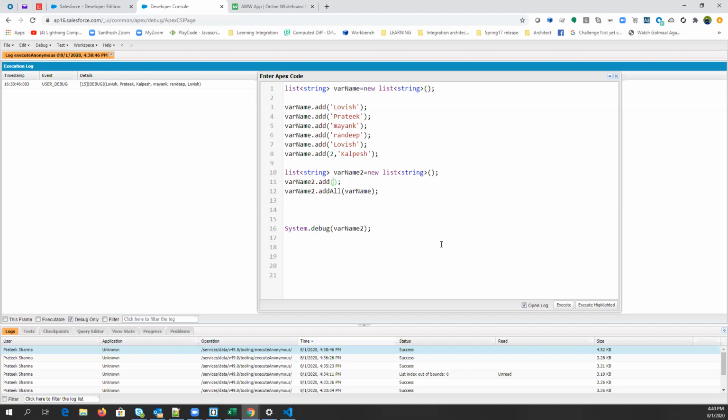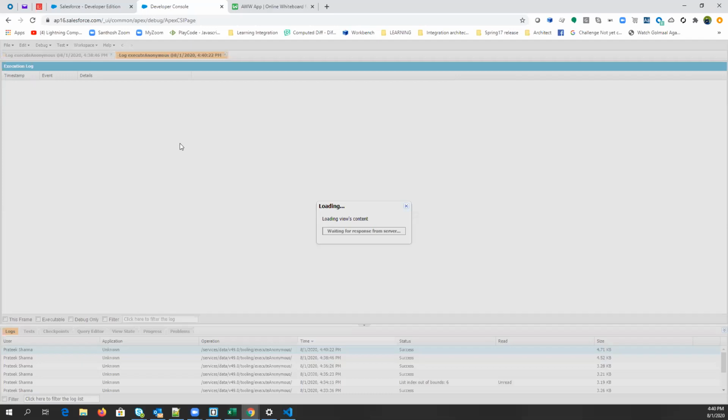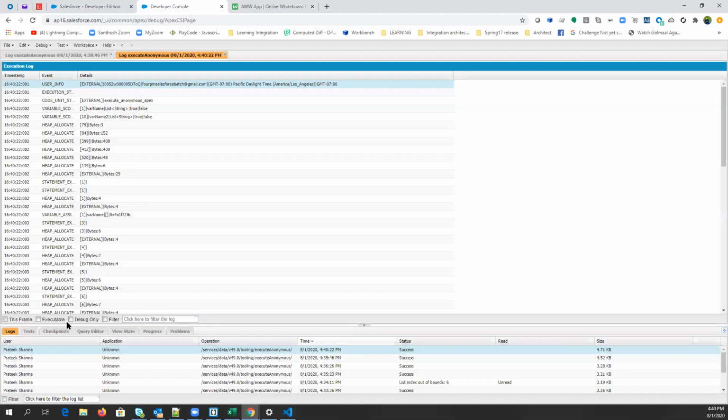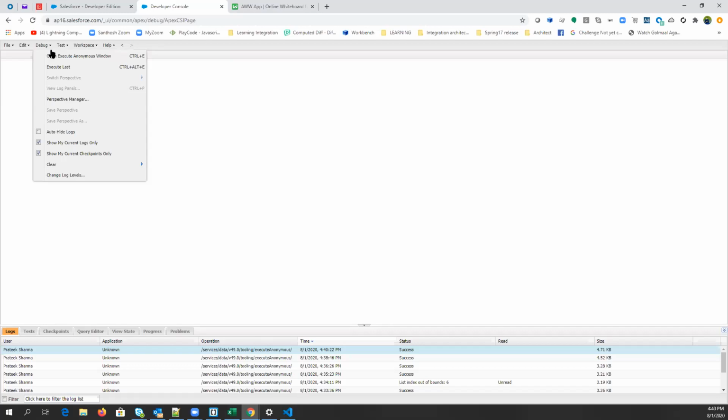Let's say I have a value called Shikha. If I add this value, and I am also adding another list as well, then in the output we will get one more value, Shikha, before Lavish. Is it clear, guys? Yes. Just print it. See? Clear? Yes.